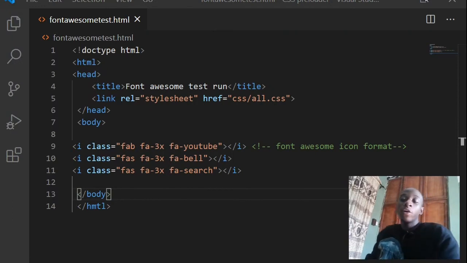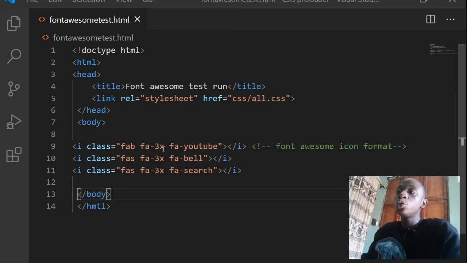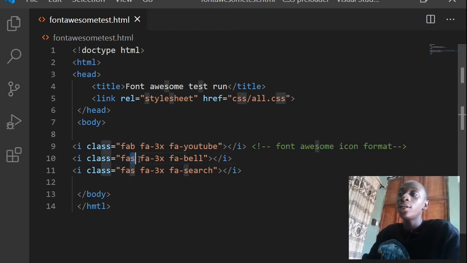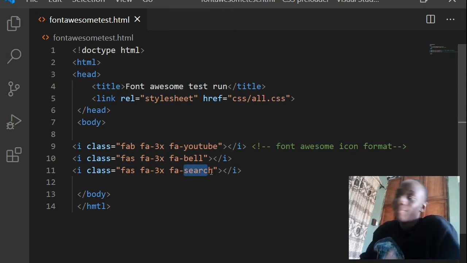Okay, now you're welcome back again, and as you can see now I have the first icon, which is YouTube. That is a brand icon name, and I made the size 3 times the initial size. And I made a bell icon, so the name is bell, and the solid icon, and I also made it 3 times the size. So we have the last one, which is the search icon. It might not really look like the YouTube search bar, but it might kind of look like it. So let's work with this and see what we have. So we have the search, and the solid icon.